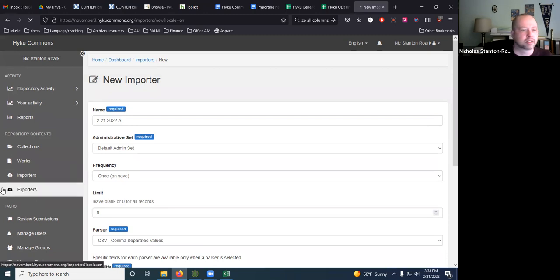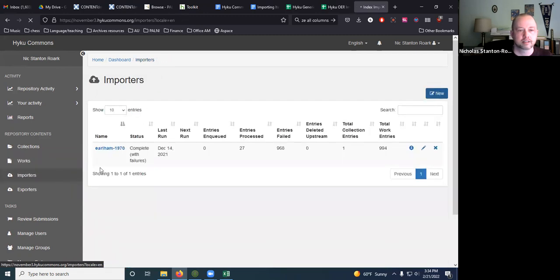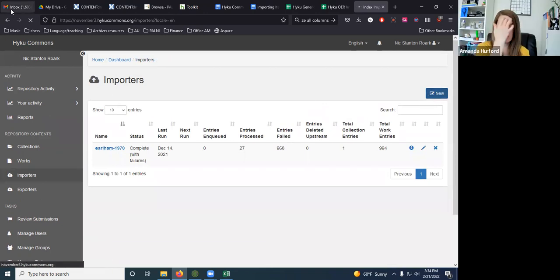And now's probably a good time. If anyone does have questions, I can answer those while this system is working. There's another question in the chat. Is the specify a path on the server import option functional?